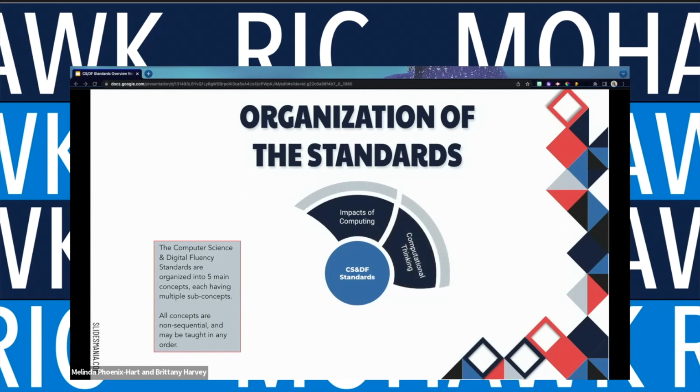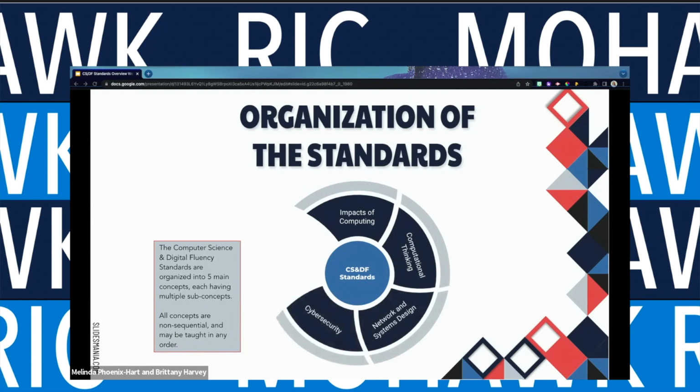computational thinking, network and systems design, cybersecurity, and digital literacy. Let's take a look at how to read the standards.